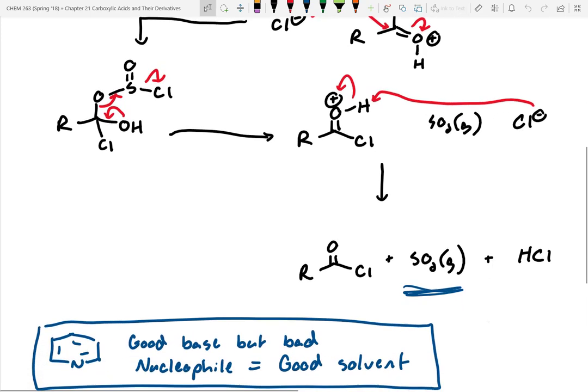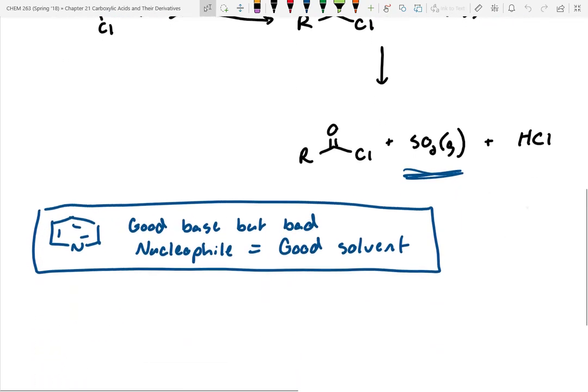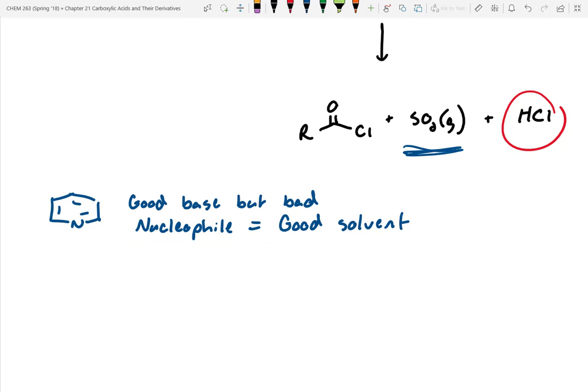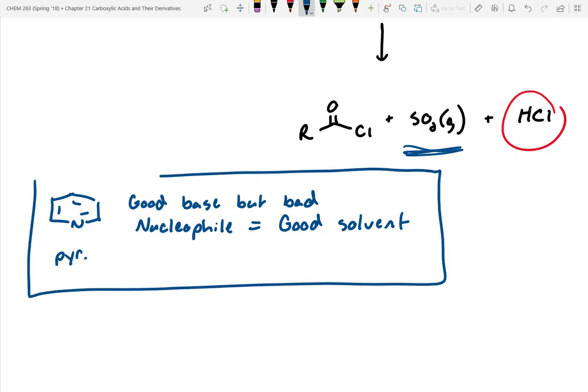I did note too at the end that quite often the base that you use is pyridine because it's a good base and a bad nucleophile, meaning it'll soak up any of this hydrochloric acid that's generated during the reaction, which is necessary sometimes. Does anybody remember the abbreviation for pyridine? PYR. So if you ever see PYR, that's basically just indicating that you have some sort of base around, well, in this case, pyridine, that's going to be soaking up the HCl in this reaction.